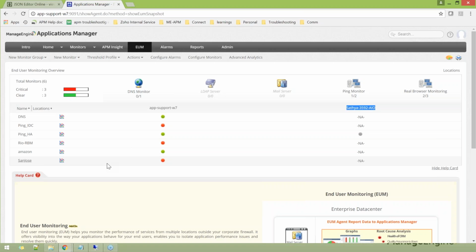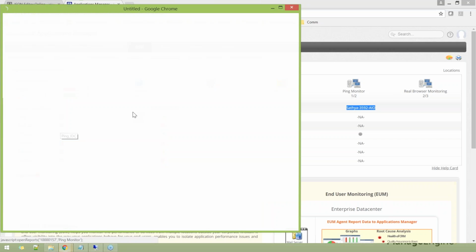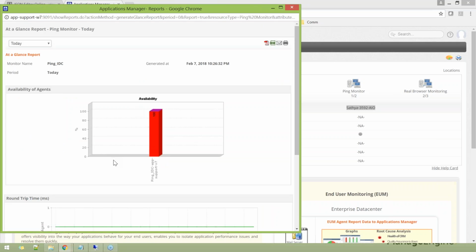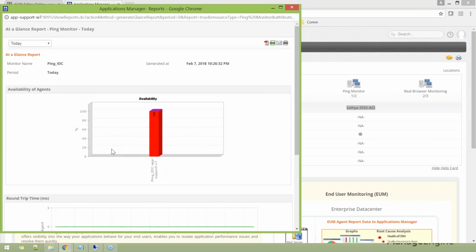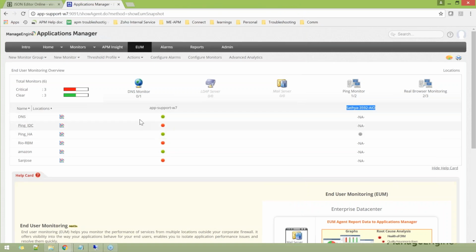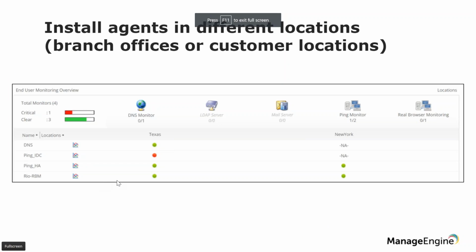Not only that, you can quickly come to the EUM tab, click on the report icon, and you can verify the availability of different monitors agent-wise. So if there is any report that you need to generate, you can come here and use the available option to download in PDF or CSV format. Let me close this. I'm going to refresh this page and come back again. So this is with respect to the other agent.